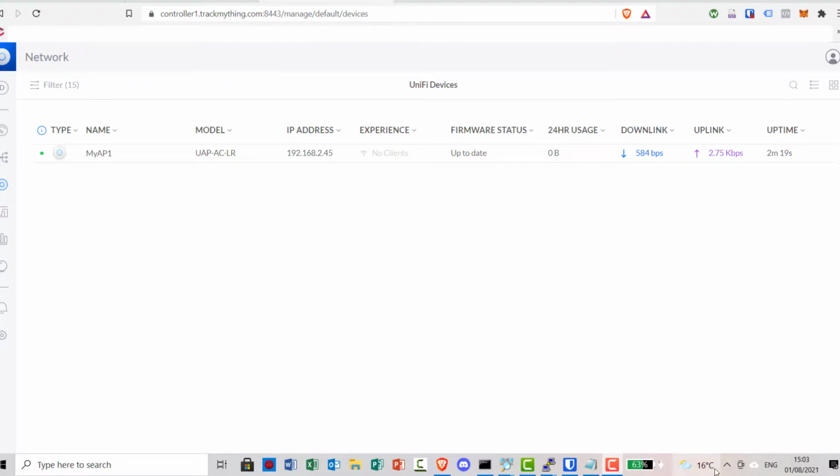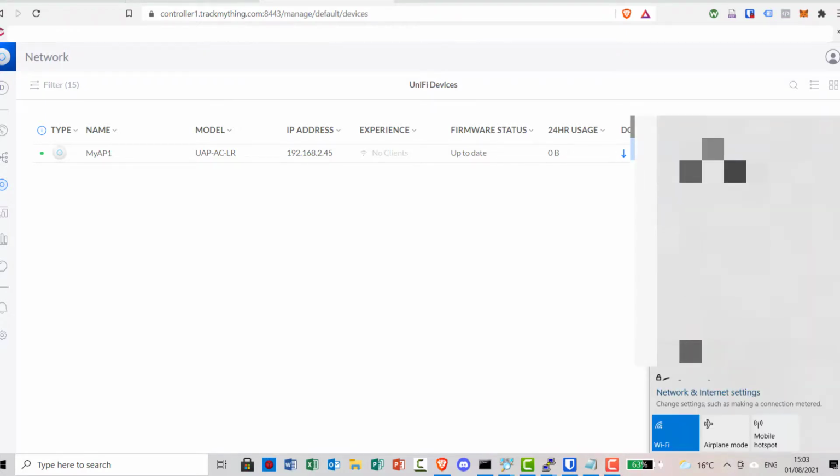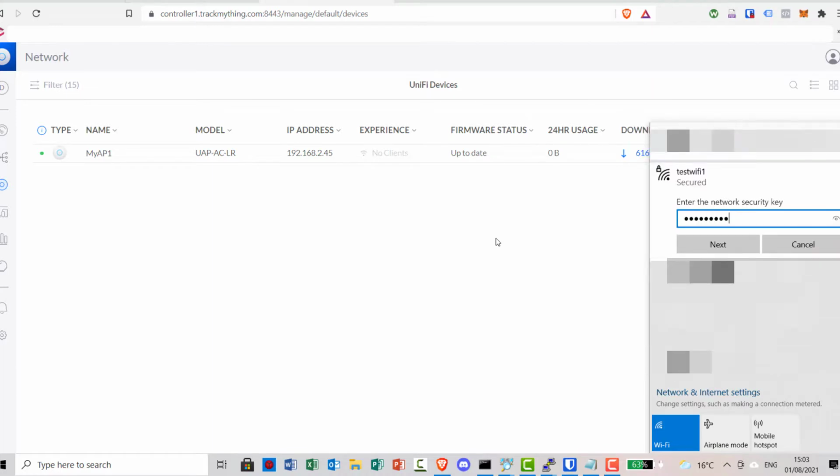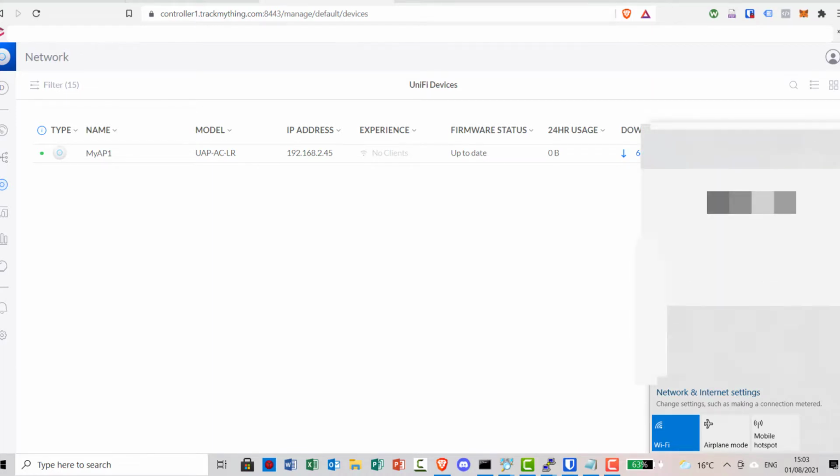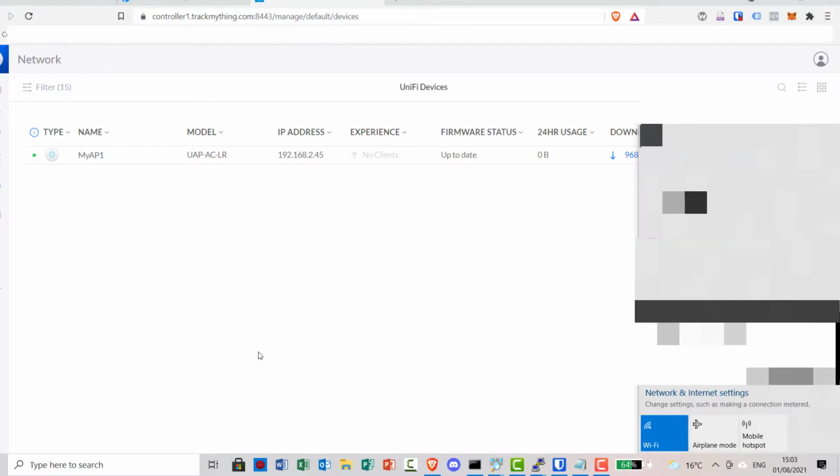Okay, so you can see it's updated. Our firmware status says up to date. So we should now be fully ready to add in a Wi-Fi network. Let's scroll down here and we can see there's our test Wi-Fi 1 network. We'll hit connect and pop in the password we pre-configured in the initial step. Click yes.